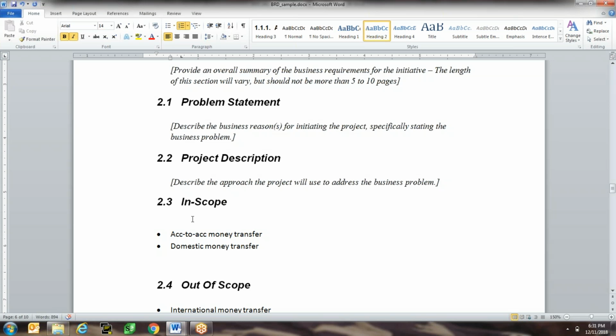But what about international money transfer? If I want to send money to Mexico, if I want to send money to Canada, if I want to send money to France, what do you think?